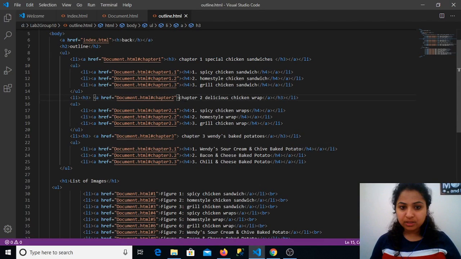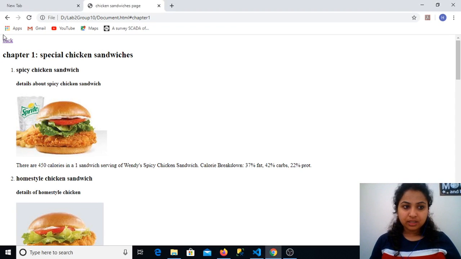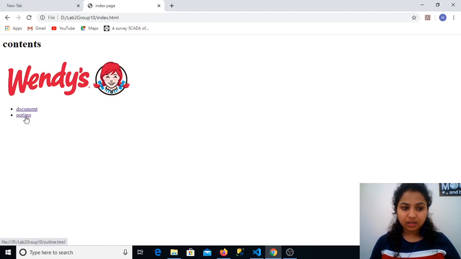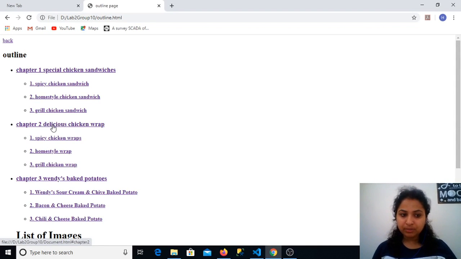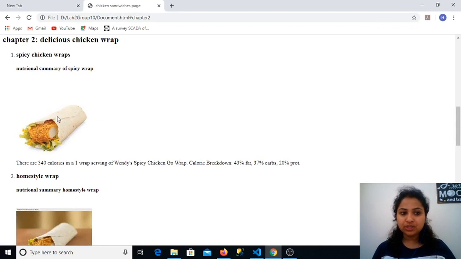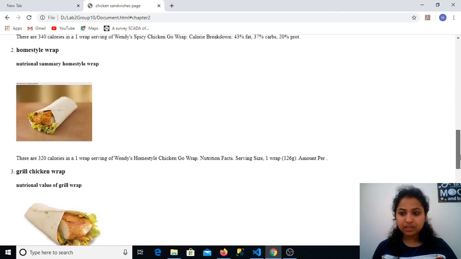Like for chapter 2, this is about the delicious chicken wraps. I have three sub items for this, like spicy, home style, grilled chicken, and I also have added a link by the same reference href document.html, but having chapter 2. As we can see, go back, outline. If I am clicking on delicious chicken wrap, it will directly go to the spicy chicken wraps. It will show all the three sub items that we have added.